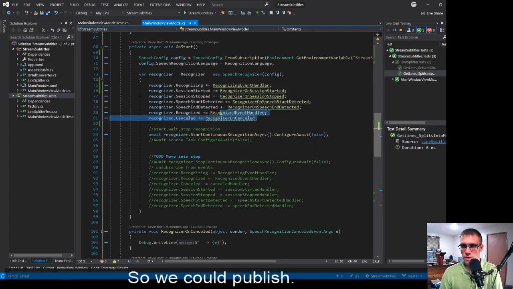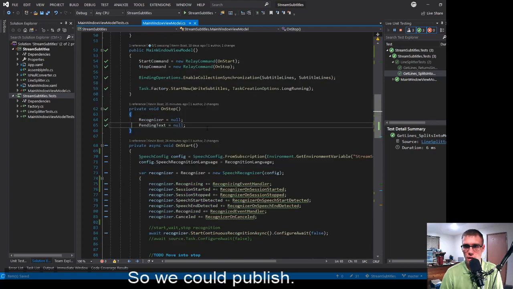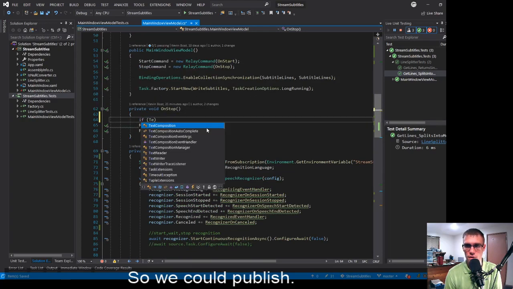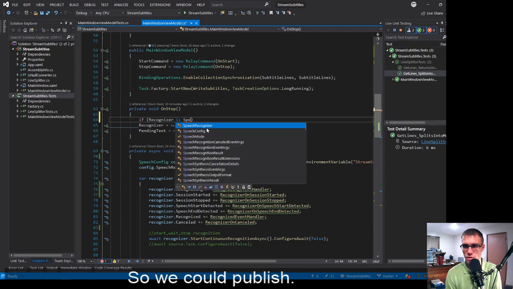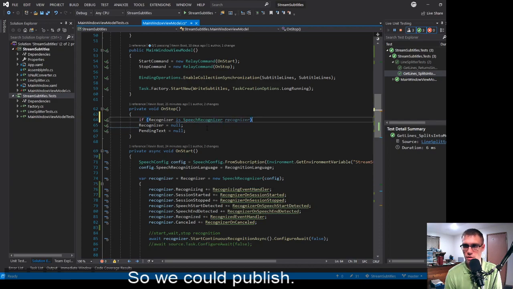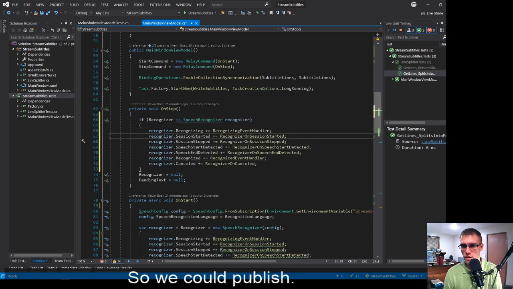I think what we're going to do is we're going to do this, right? And we're going to come up here, and if recognizer is speech, if we name it the same, then we just paste here and change all of these to minuses, right? So insert minus, minus, minus, minus.